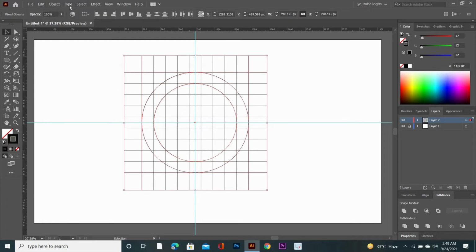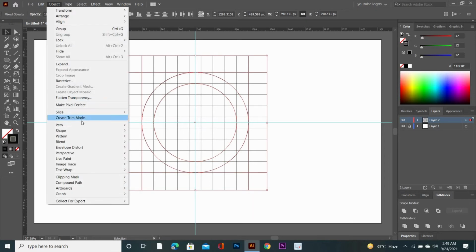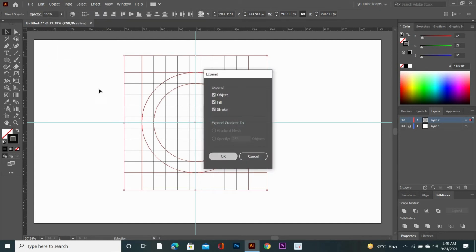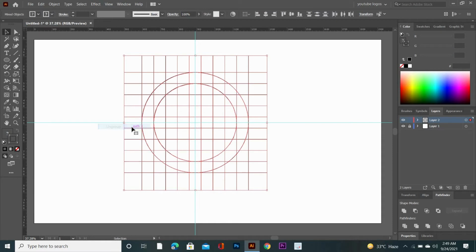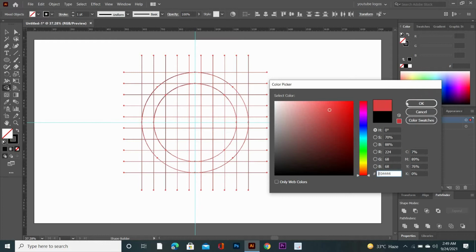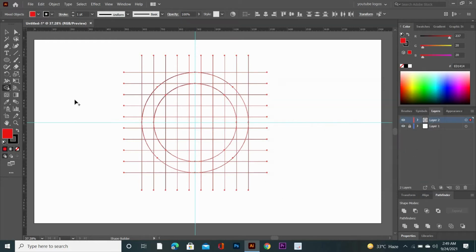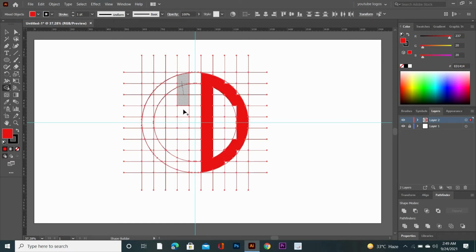Now select everything. Go to Object and click on Expand. Click on OK. Right click and then ungroup from here. Now go to the Shape Builder tool. Change the fill color. Add a fill color. Now simply click and drag to make the shapes of the alphabet J and D.